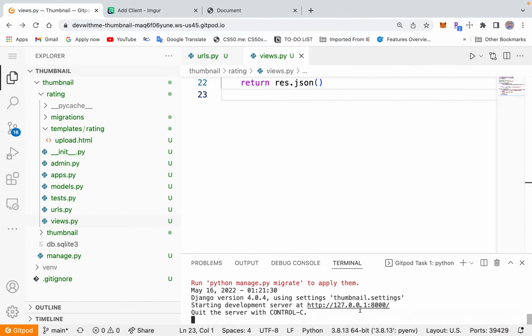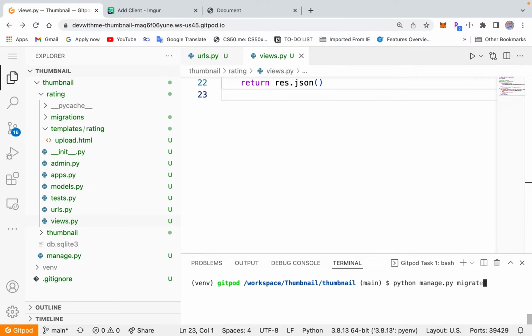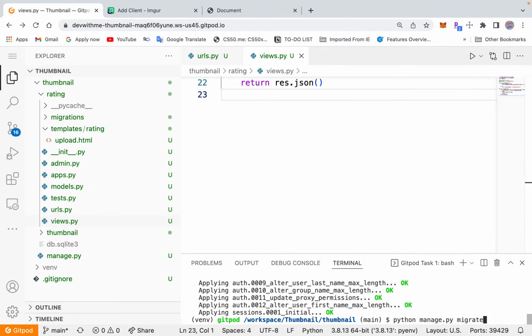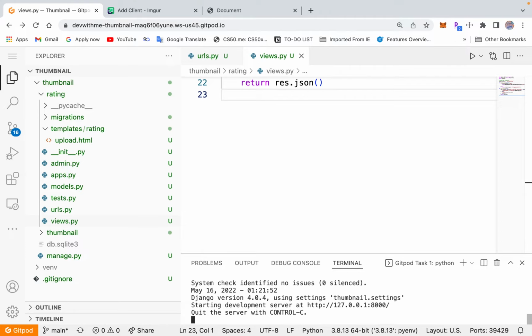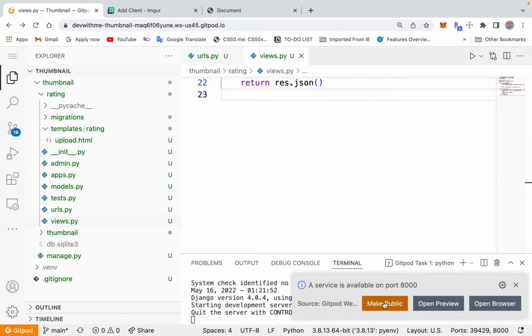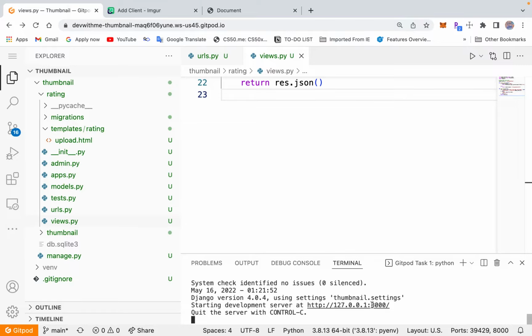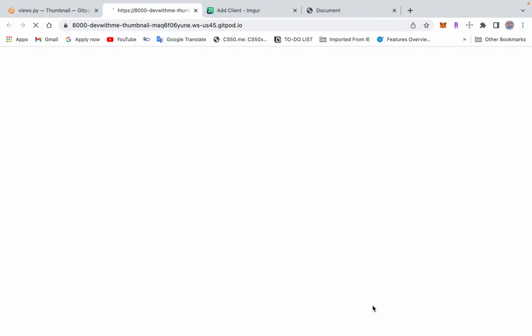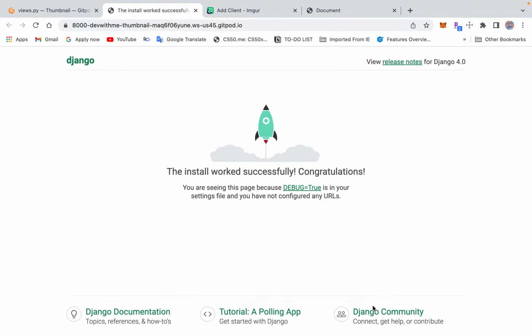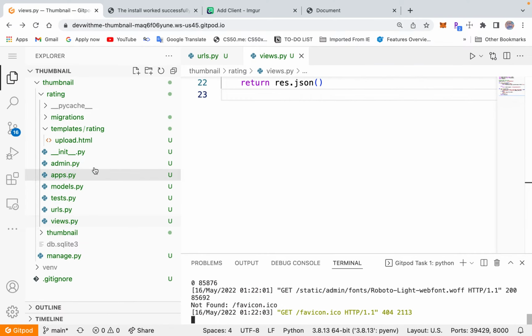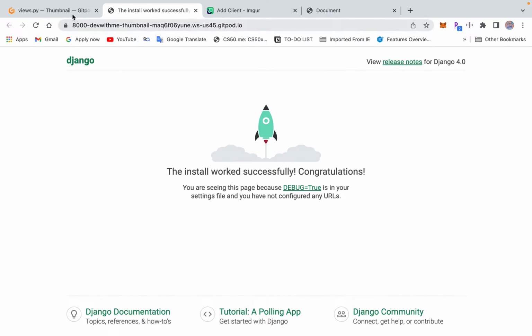Okay. Actually, one thing we need to do first is we need to migrate, just to migrate all the database changes. That might be helpful. All right. So let's go run the server. Okay, perfect. So the thing works properly. This is the default page. We have debug equals true, and that kind of stuff.